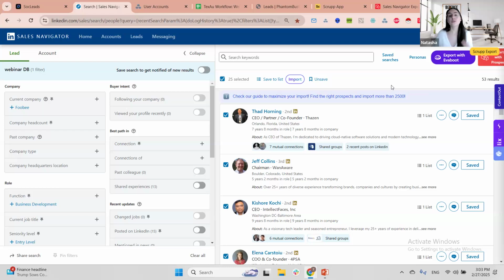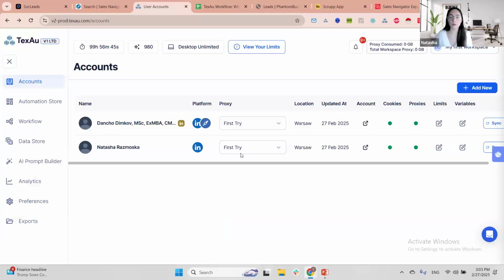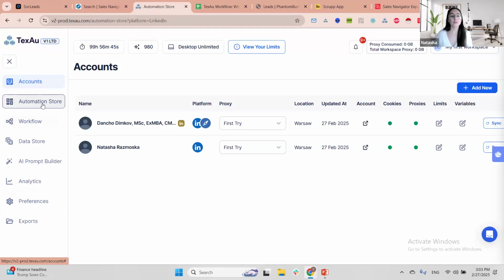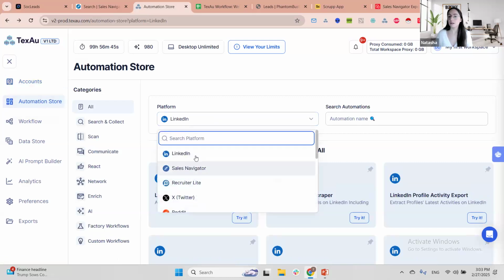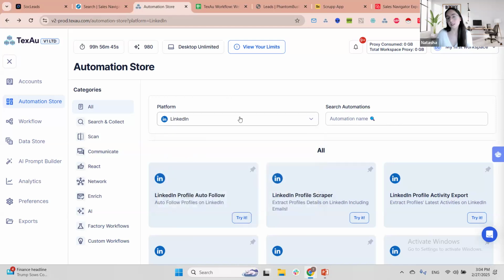One of the tools that we very often use to scrape data from LinkedIn is Texau. This is a platform where you can pick from different automations. Here again, besides LinkedIn, it can scrape data from different sources like websites or YouTube or Twitter or whatever. In this case, I'll show you just Sales Navigator, but it can be used in the same way.